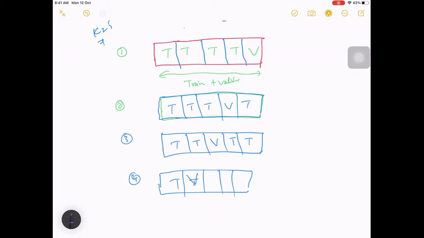Now this time this will be validation. Validation, training, etc. So let's say this split is used for training, and let's take the first scenario where we have taken the first four as training and the last as validation, and you report some accuracy on it.